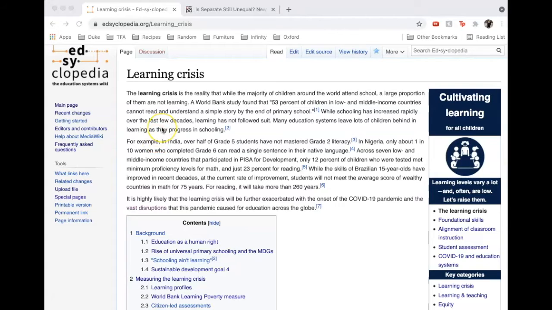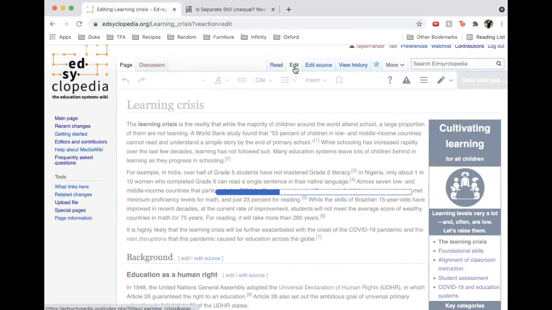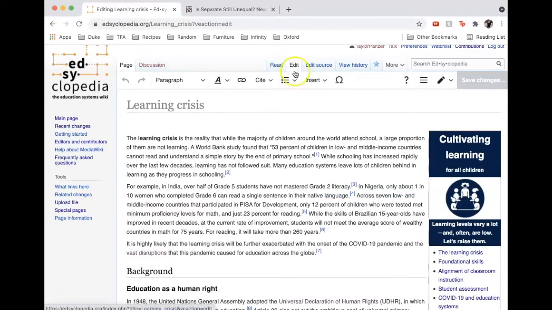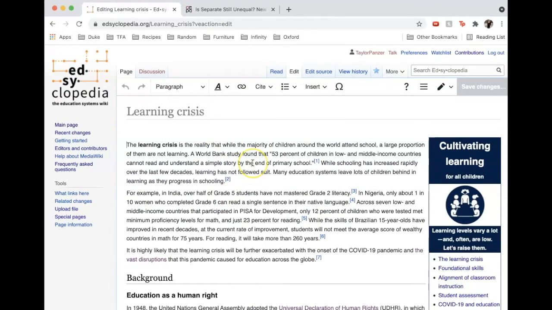Once you navigate to any page on the Edsyclopedia, you'll see a box that says Edit in the upper right-hand corner. When you click this, the editor will load, and you can begin contributing. As you can see, the visual editor has loaded, and it basically looks as if I'm editing a Word document. There are two options to edit pages.